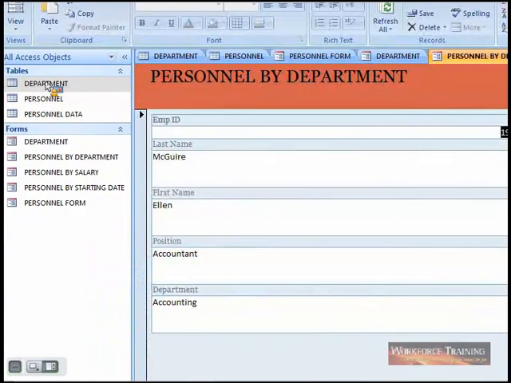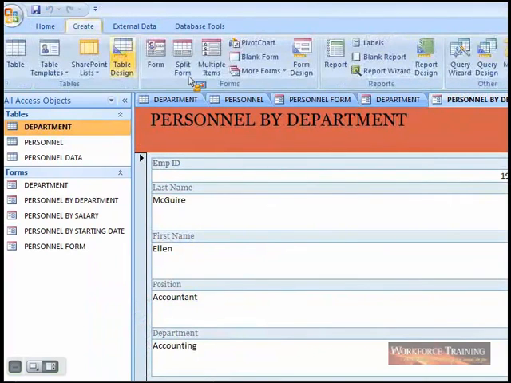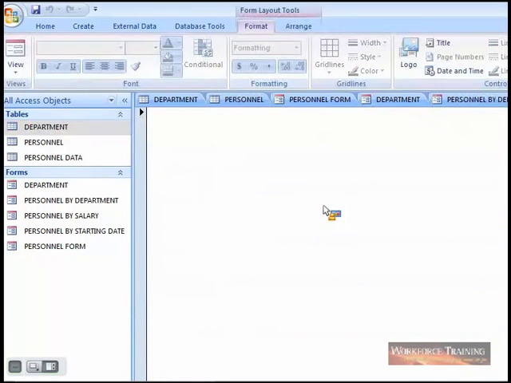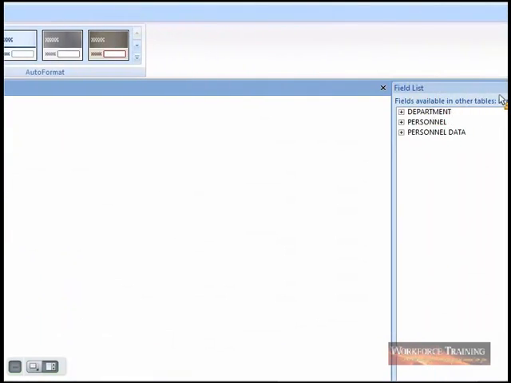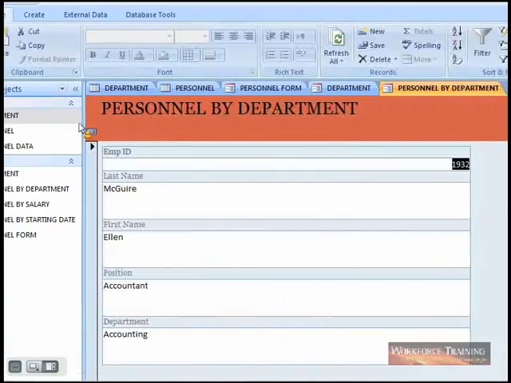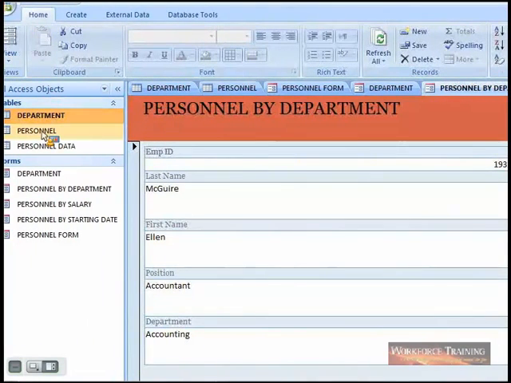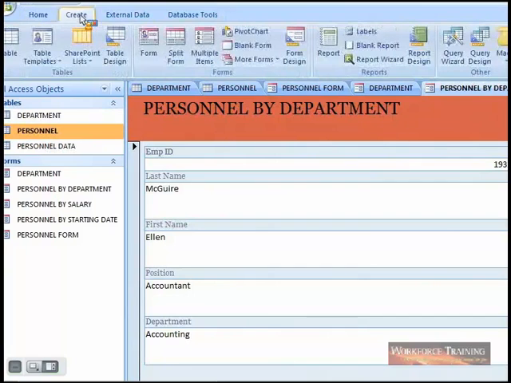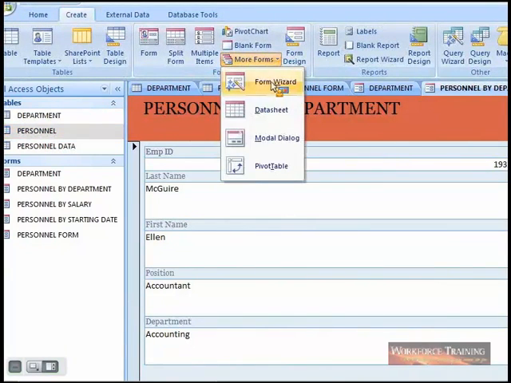One of the other things you can do is when you create, you can have multiple items, pivot charts, blank form. If you wanted to, once you get adept at this, you can actually create your own form however you want to. For most things, you want to use the wizard. And I'll show you how you use the wizard. Let's go ahead and use personnel. Right down here where it says more forms, if you click on that, it's a form wizard.